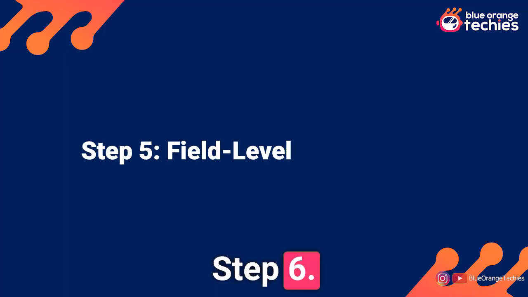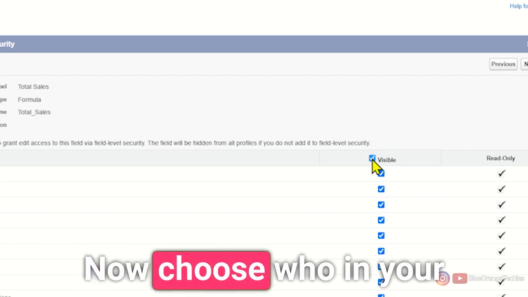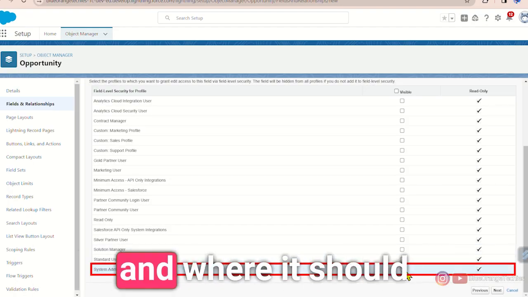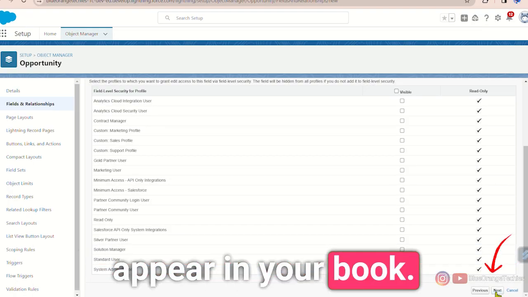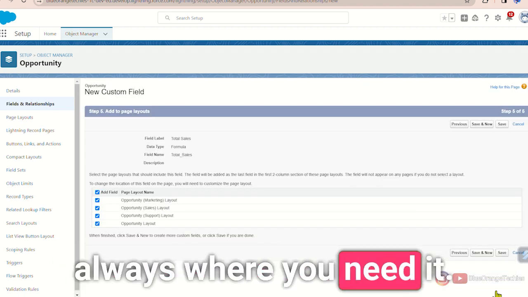Step 6. Field level security and adding to layouts. Almost done. Now choose who in your team can see this magic and where it should appear in your book. This way, only the right eyes see the magic, and it's always where you need it.